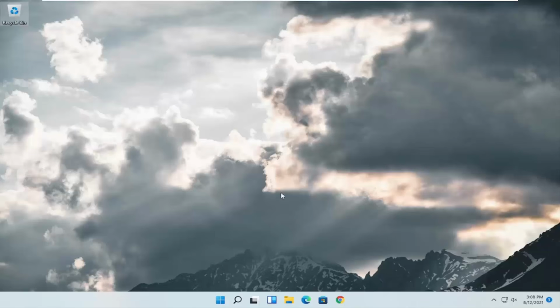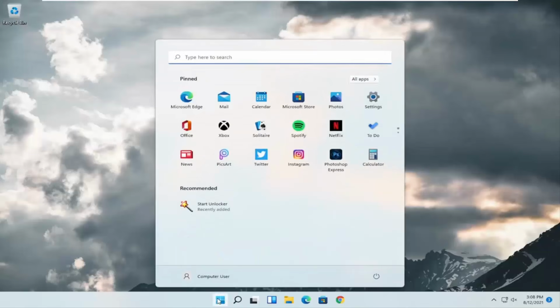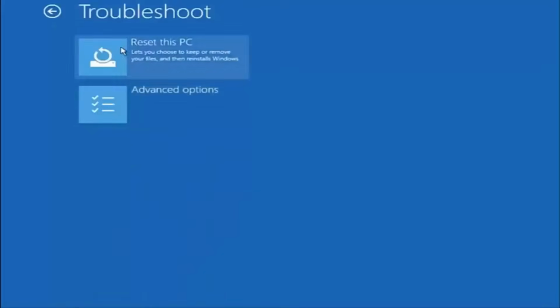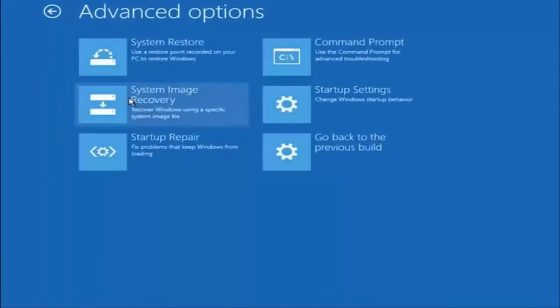So starting right from the normal desktop, open up the start menu and then select the power icon. Hold down the shift key on your keyboard while selecting restart. Again, hold down the shift key and select restart, and give that a moment. Then select troubleshoot, reset your PC or see advanced options. Underneath the new troubleshoot window, select advanced options.